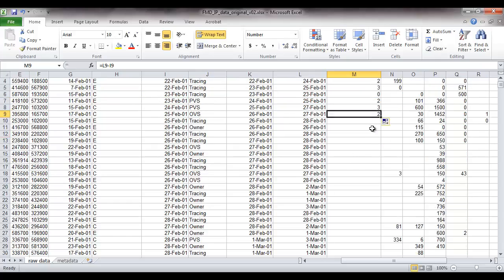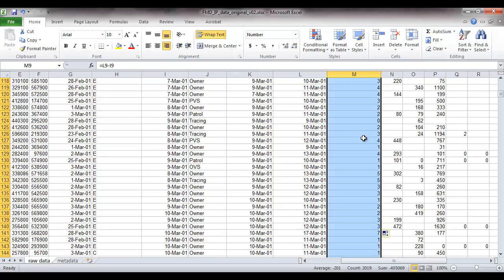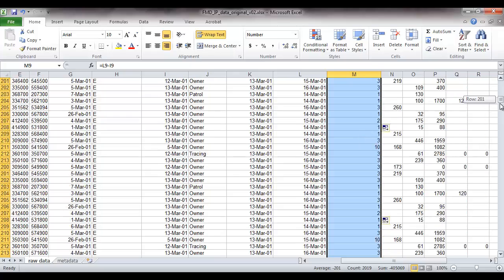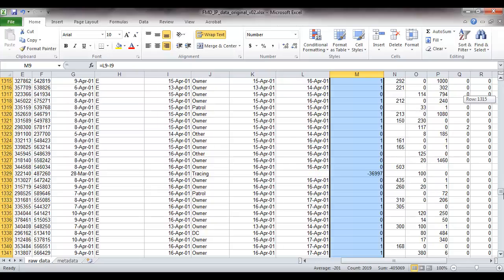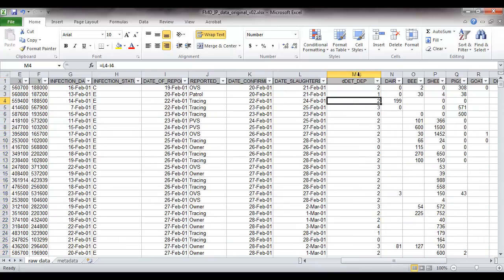So if we want to then fill the whole rest of this column for all of the rows with this formula, again, go to the bottommost cell that you've got the formula in, find the little black box at the bottom and then double click it, and it will fill all of the rows that have data with the formula that you're looking for. So you can see now we've got the number of days between detection and depopulation for all of these rows.